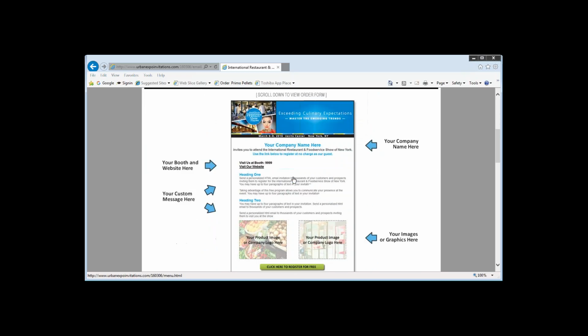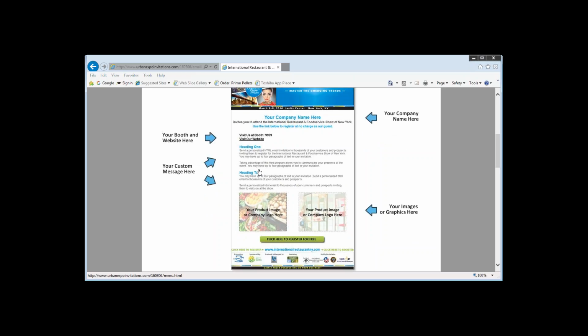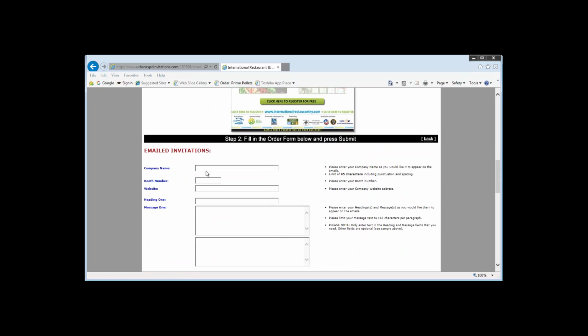So you're going to click on the one that you want, and now you have a little bit larger view of it. Once again, a little easier to see here. Your company name, booth number, your website, heading 1, heading 2, and 2 spots for your product image or company logos. Let's talk about how easy it is to place an order. Your company name would go here, followed by your booth number, your company's website, heading 1, and then we have paragraph 1 and paragraph 2.